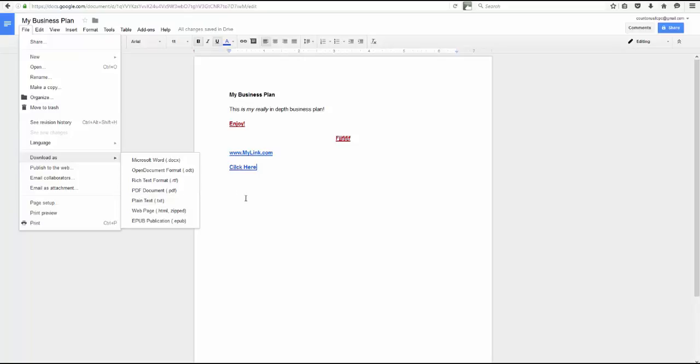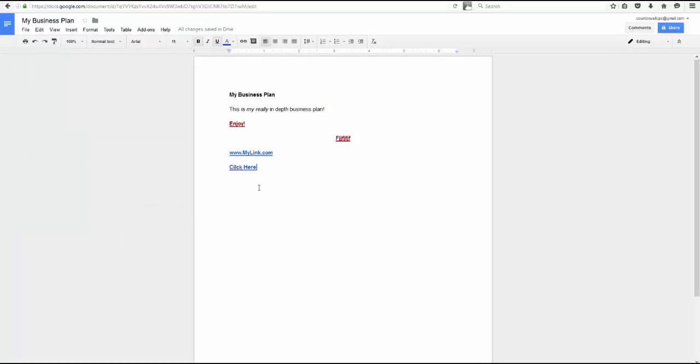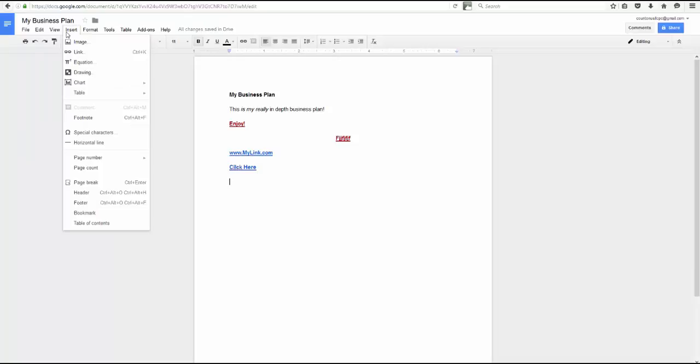So you can completely do that. You just go to File, Download As, right in that section. You can also set languages, so you can write in various languages. They give you a massive amount of flexibility. The other thing you can do, you can edit in here. You can do the find and replace feature, insert images, links, equations, even charts, tables.